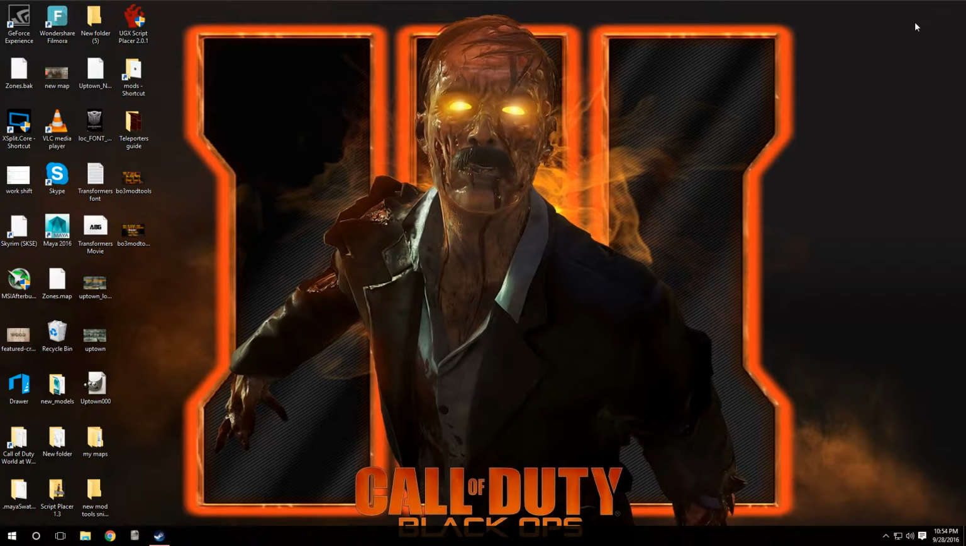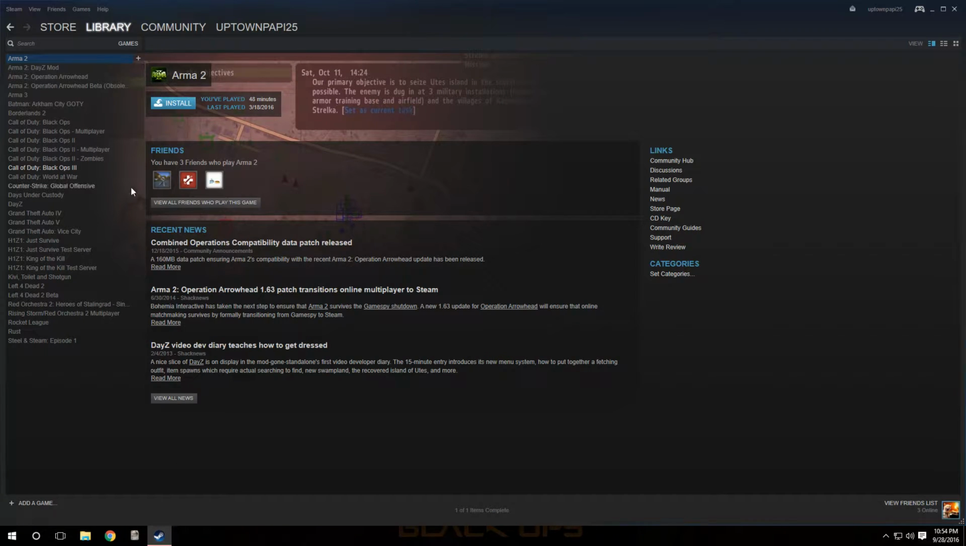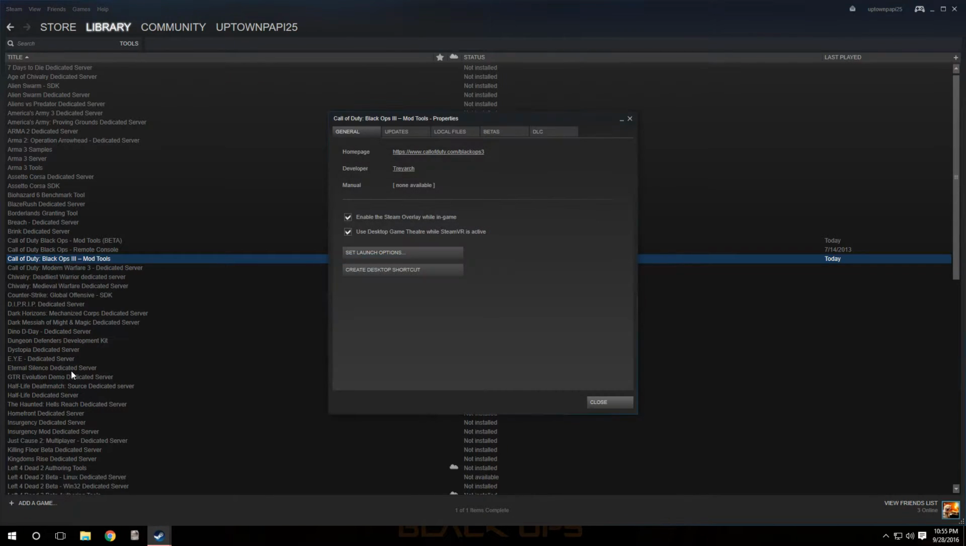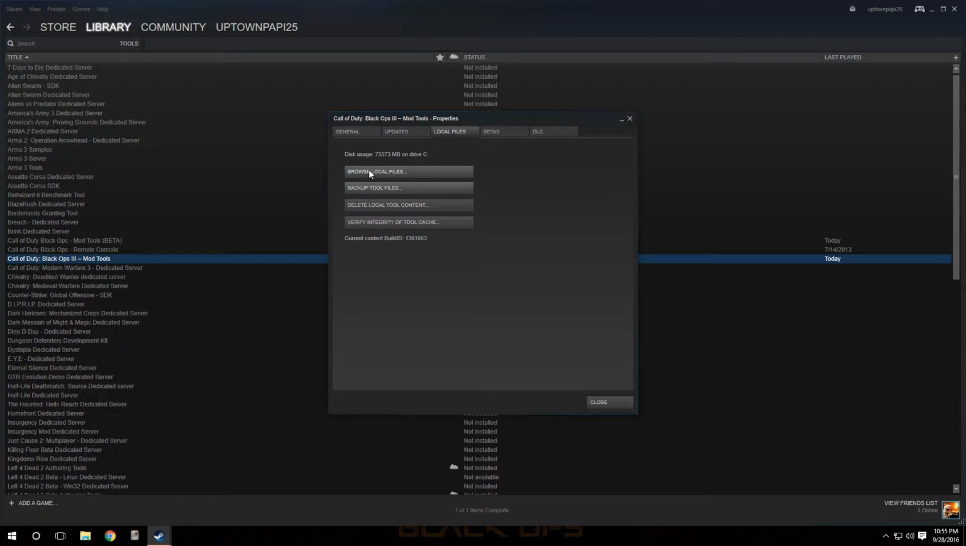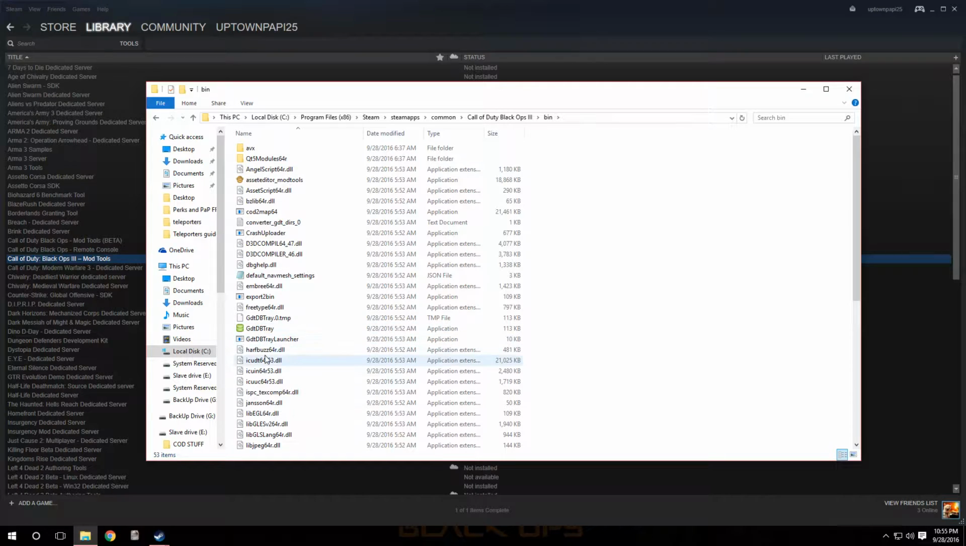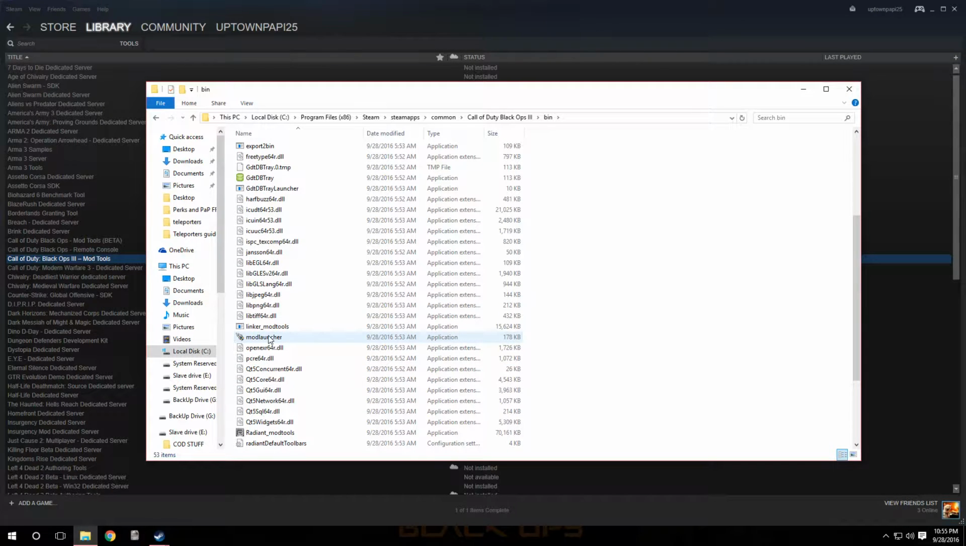So what we're gonna do is go to Steam, go to Library, go to Tools, and then we're gonna go over to Call of Duty Black Ops 3 Mod Tools. We're gonna have that selected. We're gonna right click. We're gonna go to Properties, and then we're gonna go over to Local Files. Click on that, and then we're gonna click on Browse Local Files. Now it's gonna go to the root folder of where Black Ops 3 is installed. So we're gonna go over to bin, and this is the folder where Mod Launcher and Radiant Mod Tools is.